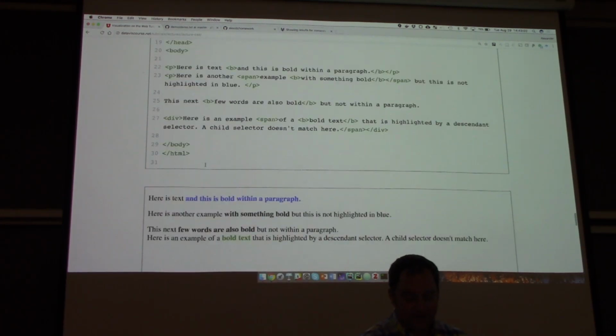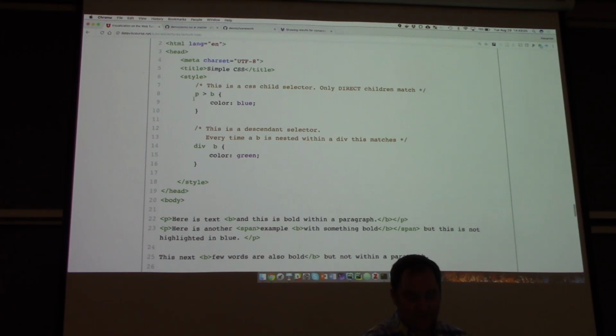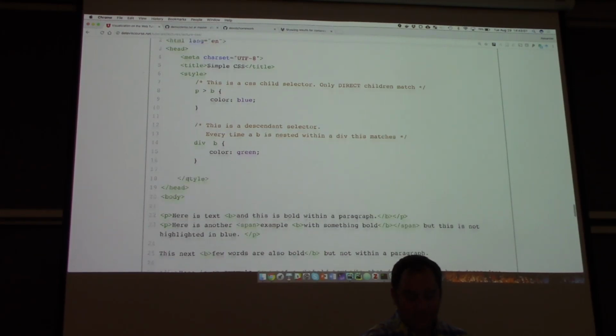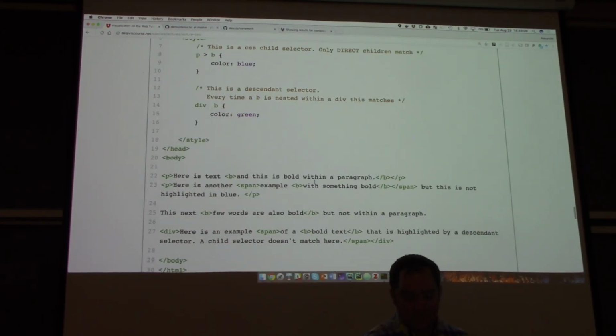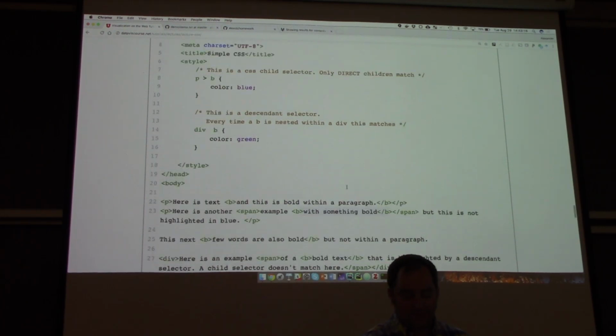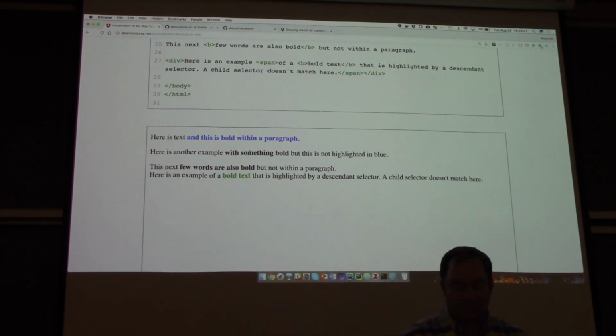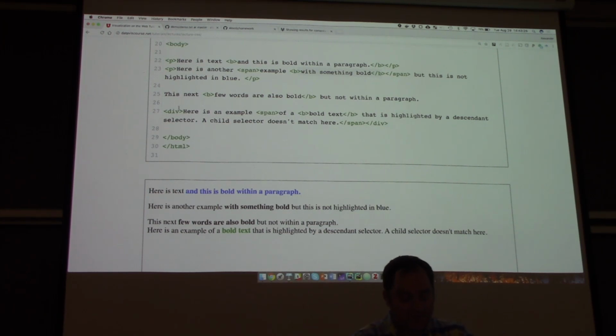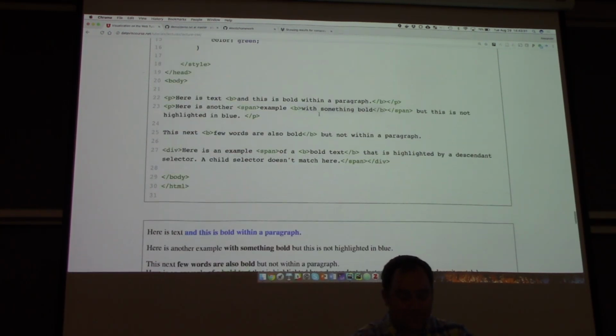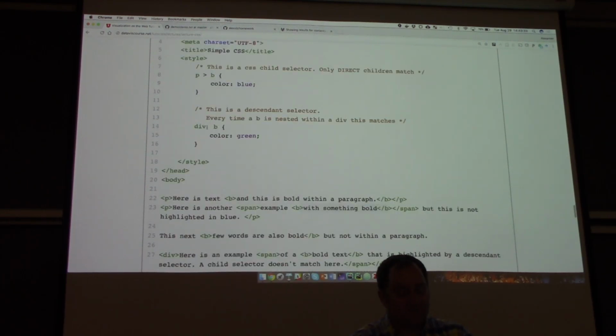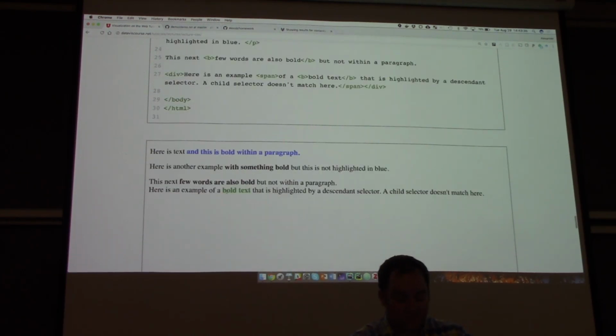So how does this look like in practice? So here we have this direct child, B of P. Here's the text that this is bold within the paragraph, but then I'm adding a span here, and then with something bold here has a highlight, but it's not going to show up in blue because it is not a direct child, but a multi-level descendant. In contrast to that, down here I have the same thing, a div and then a span and then a bold text, but I'm applying this div B is a descendant selector, so this is going to be rendered in green.